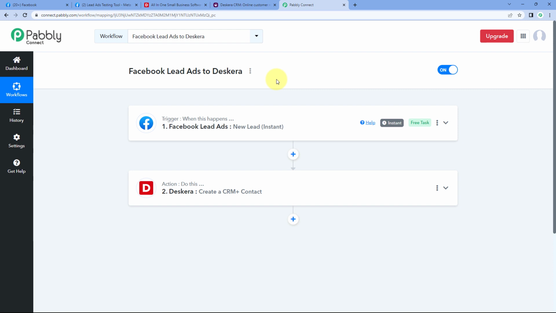And using this automation, whenever a new lead is generated in Facebook lead ads, automatically with the same details, that lead will be added as a contact in Deskera.